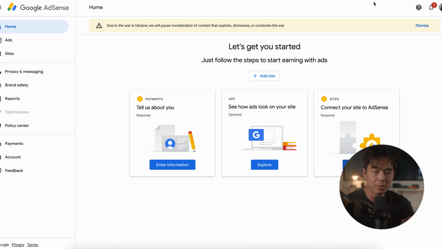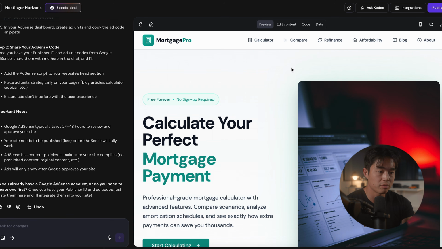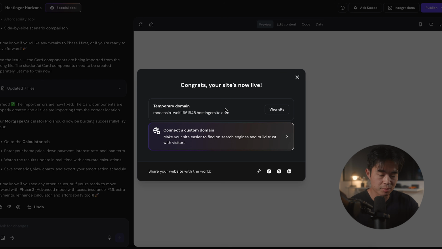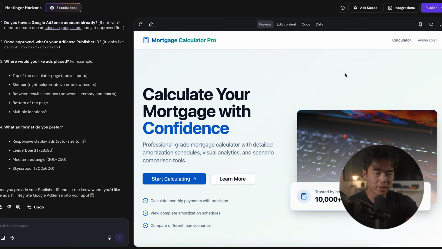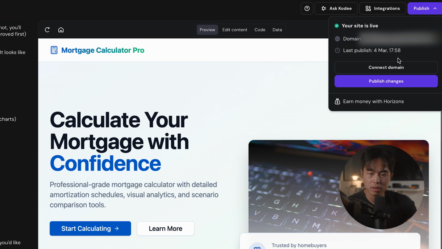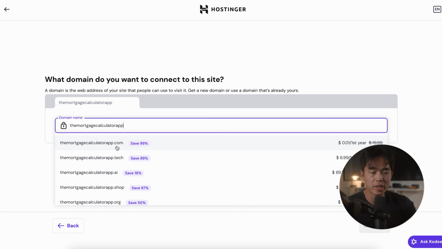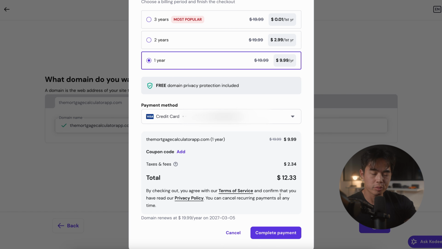Now before I do this, I'm going to want to come back to Hostinger Horizons, and we're going to click on publish. Now you're going to want to connect your custom domain, so we'll click on this. You might notice that it looks a little bit different. I basically made the last one on the wrong account, so I had to redo it. But essentially what you'll do is click on publish. We're going to want to connect a domain. So let's do something like the mortgage calculator app dot com. Click next. You guys should already have a domain included, but I'm going to go ahead and do this real quick.